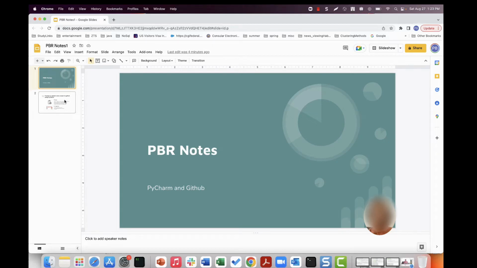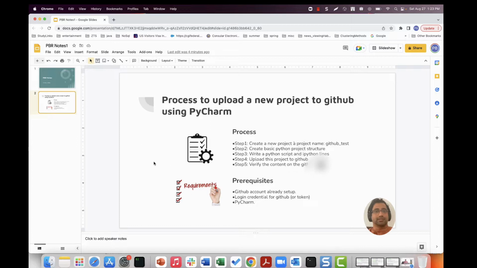In PBR notes, we are going to look into PyCharm and GitHub. In particular, we are going to look at the process to upload a new project to GitHub using PyCharm. Essentially, the process has the following steps.